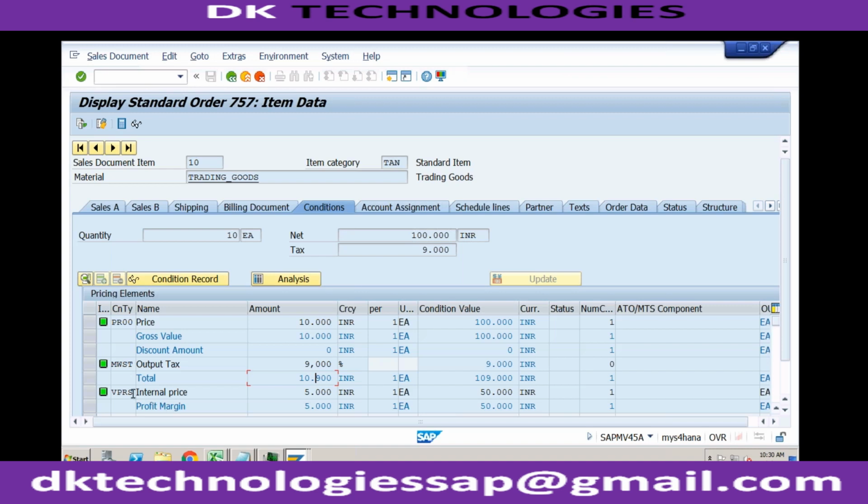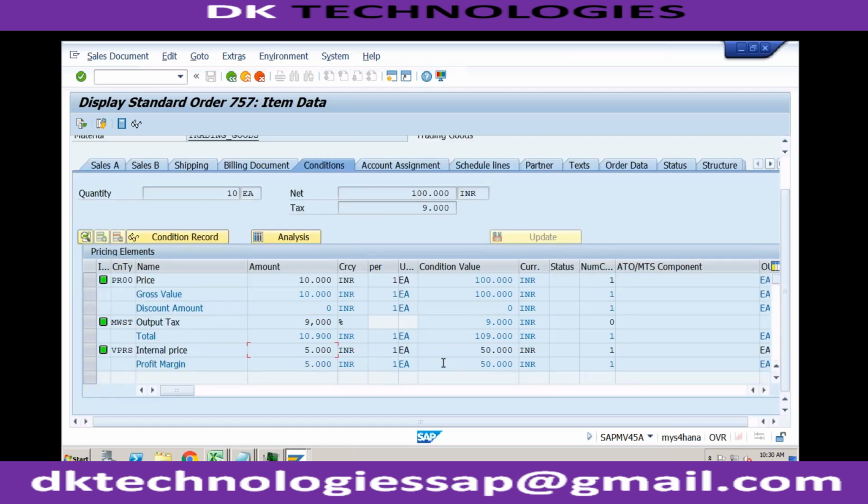And this internal price, let me tell you what it is. This is the cost of the material. This condition VPRS is the cost of the material. Cost of the material means the system stores the price at which this material was actually purchased in MM. So whenever we are purchasing a material or manufacturing an in-house material, the system always captures the cost associated with that material. So it is clearly showing that we are selling this product at 10,000 while the manufacturing cost was 5,000, which means there is a margin. You can see there is a profit margin of 5,000 on each unit.